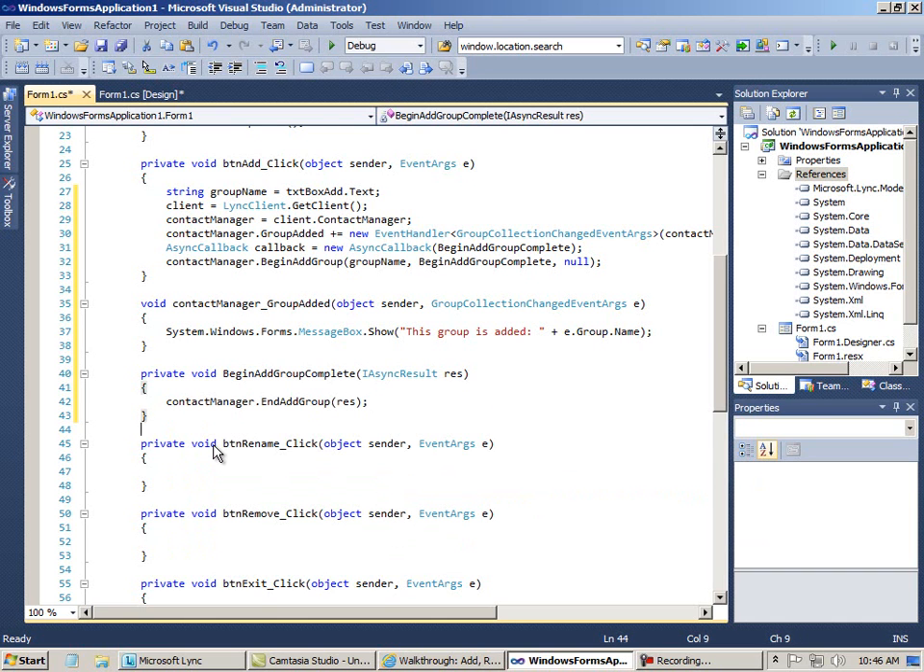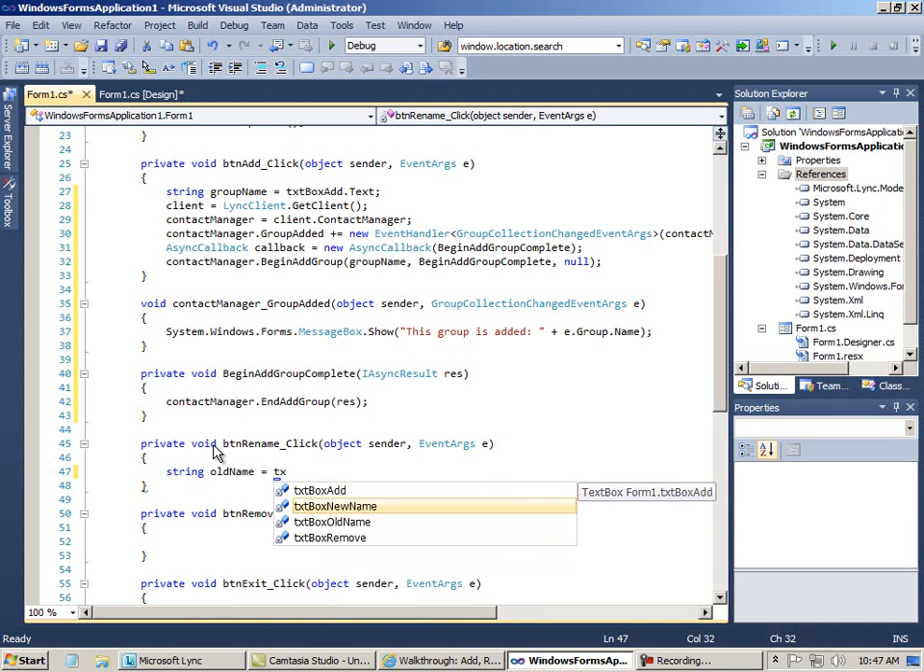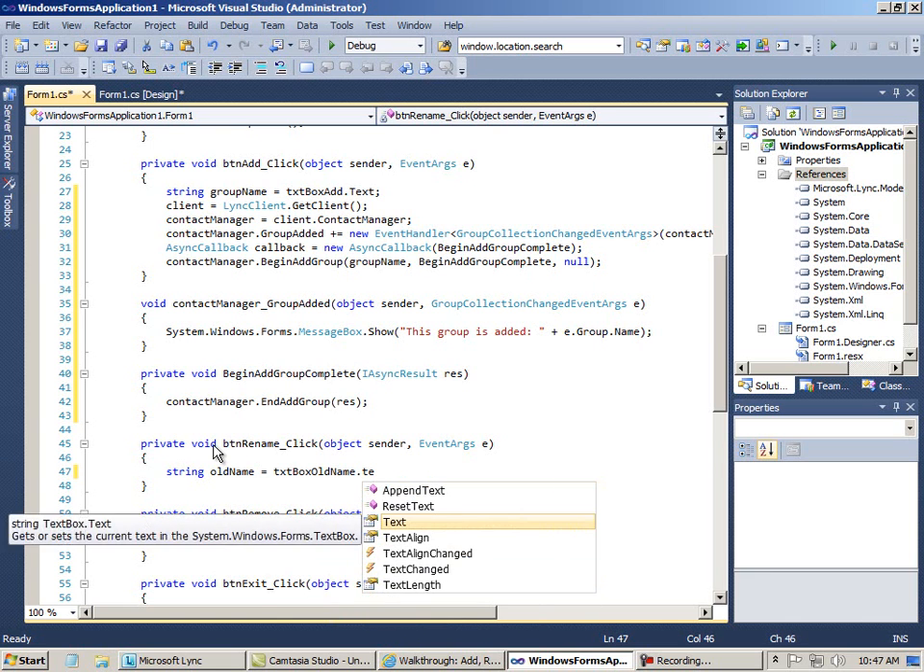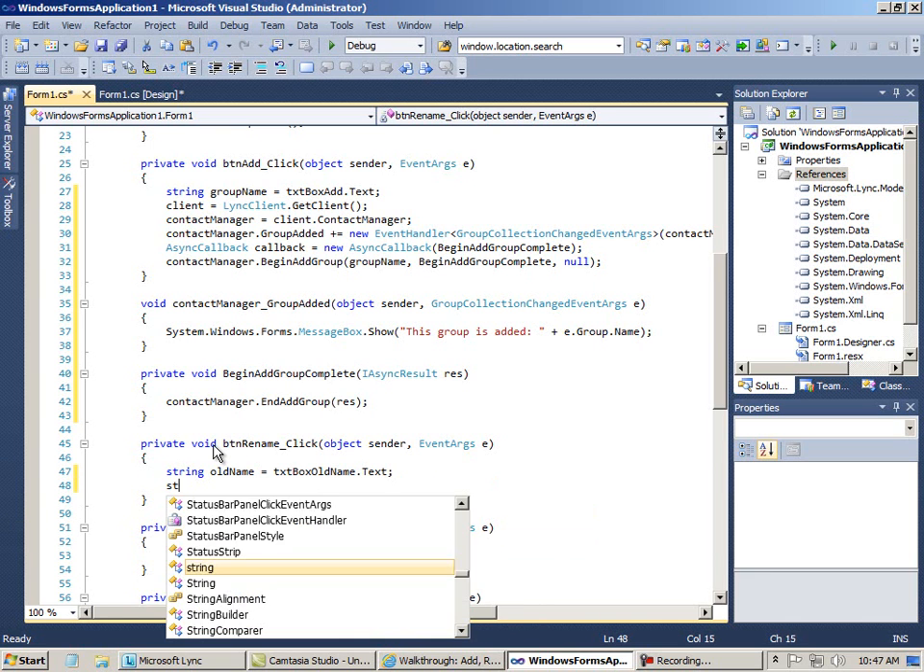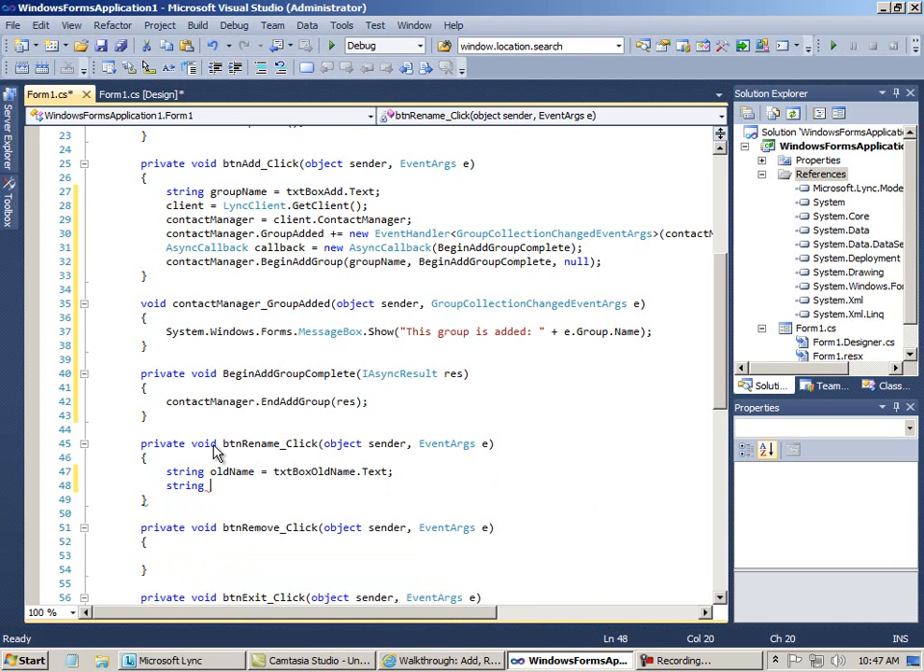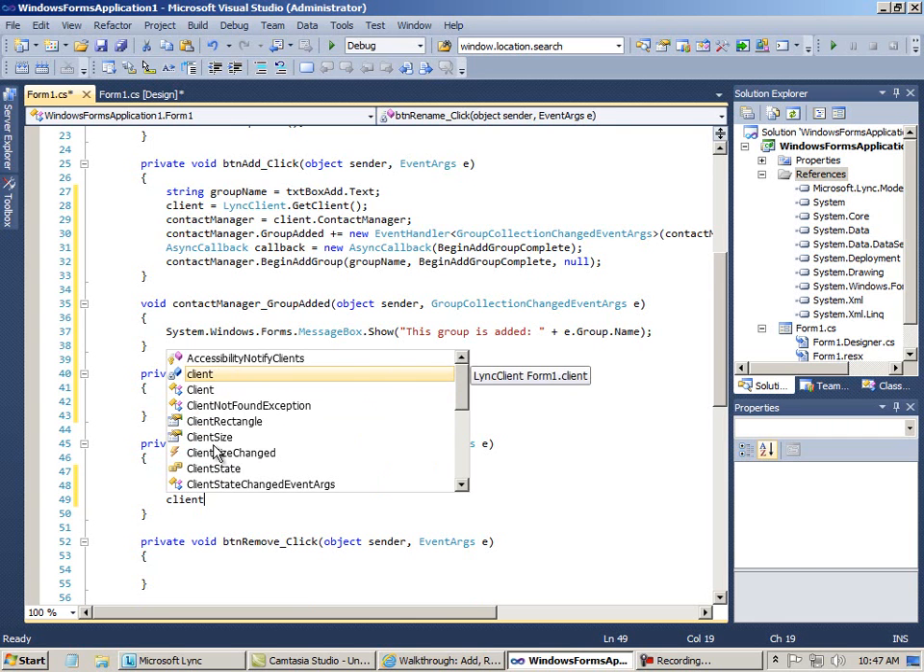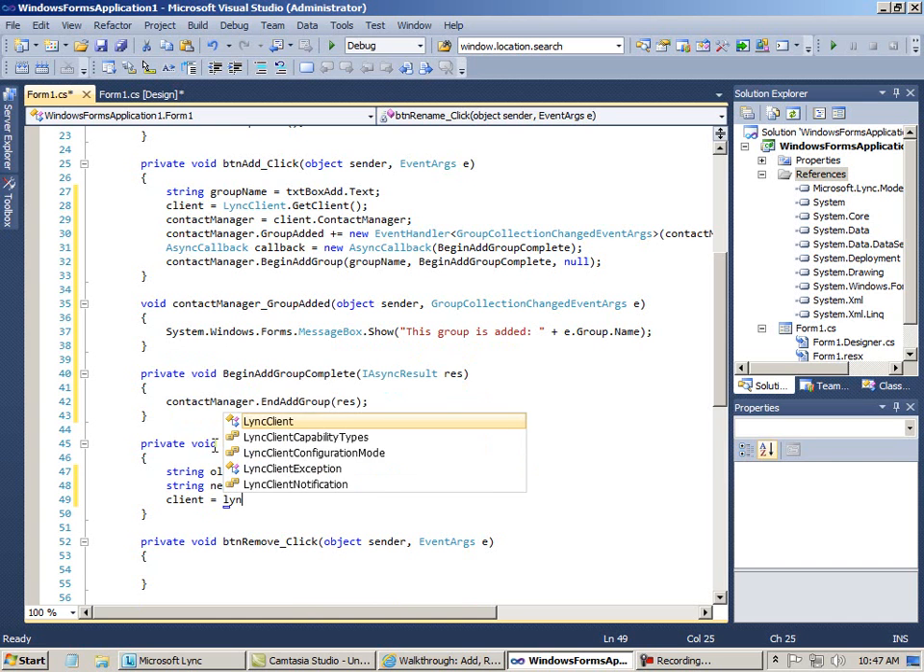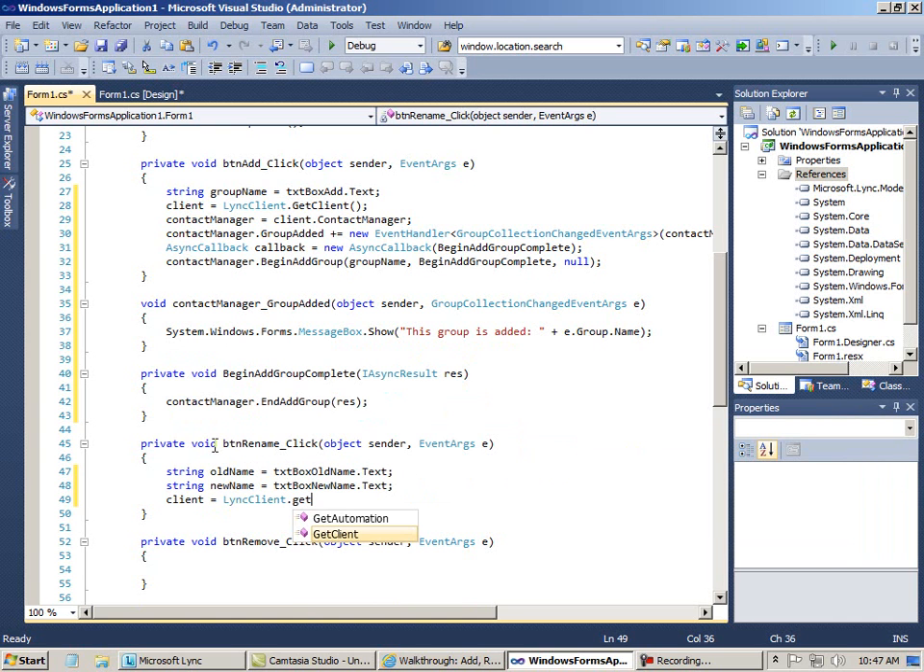And now we'll go ahead and fill out the event handler for the rename button, and a couple of string variables to get the old and new names. And now we need to get a contact manager instance from the Lync client.